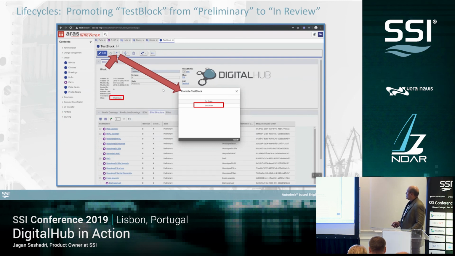And so the way that we advance these states, which we call life cycles, is, so here I have a test block. The block is in preliminary, and I've done my work, and I want to set it to review. So I click on this promote button, which brings up a dialog, and it's offering me which of the states I can go to. What's the to state? In this case, I can only go from preliminary to in review. So that's the only one that's offered. I can click that, and it'll move it to in review.